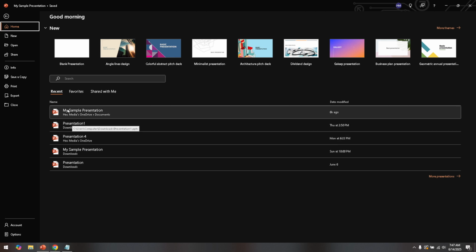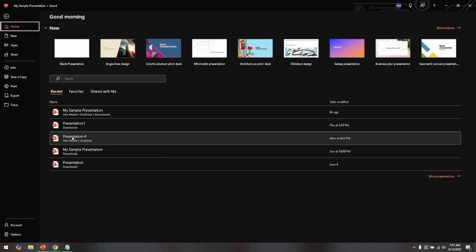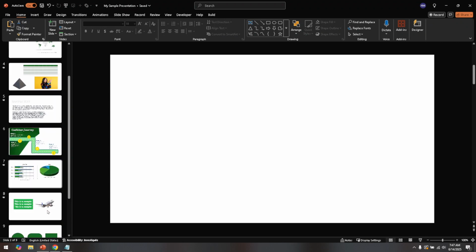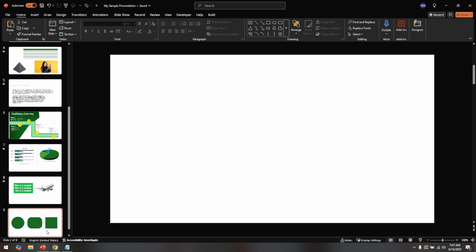Once you're in the presentation, identify the shape that holds the image you wish to work with. Click on this shape to select it. It might be a circle, a rectangle, or any other shape you find visually appealing. Selecting the shape is crucial because it allows us to access the editing options we need.